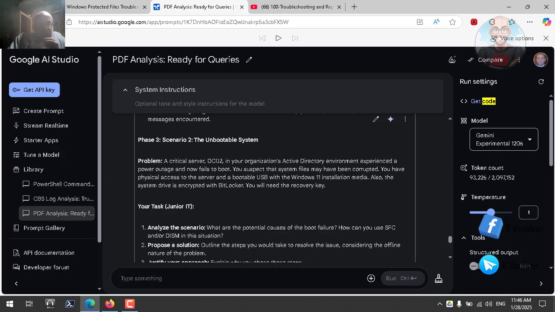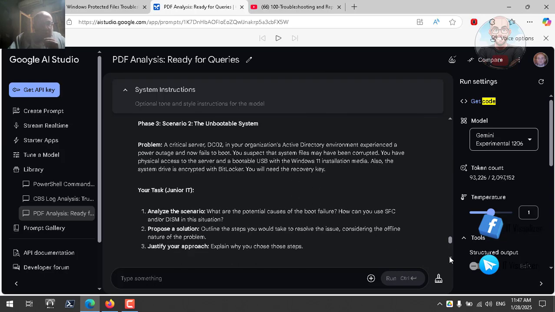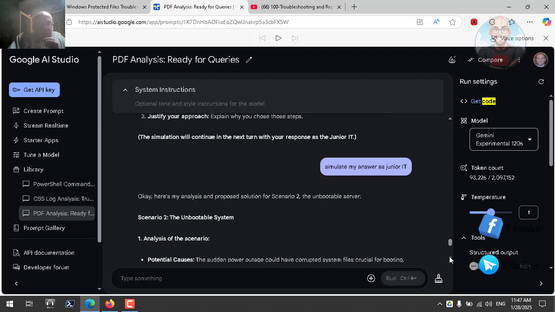Actually, this DC02 refers to maybe a domain controller. So most domain controllers don't have Windows 11. So this can be Windows Server. This will be more logical. And he is giving us another scenario, that the system drive is encrypted. So any repairing of the files, I think, will be difficult because the system files are encrypted. So let's see this scenario. It seems interesting. Let's see how he will go with this scenario.